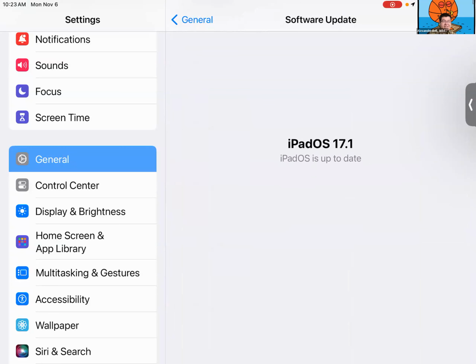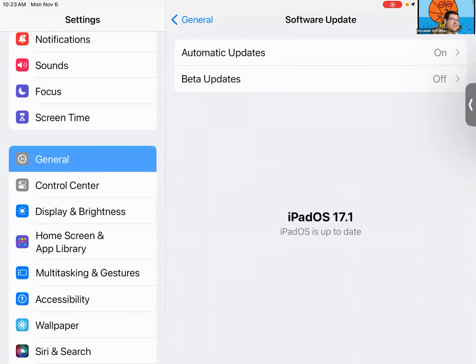So if you are updated to iPadOS 17, please put it in the chat just to say that you did. I'd really appreciate that, so I know that you did your update. As long as it says up to date, or if you're on iPadOS 17, please put that in the chat for me. I really appreciate that.